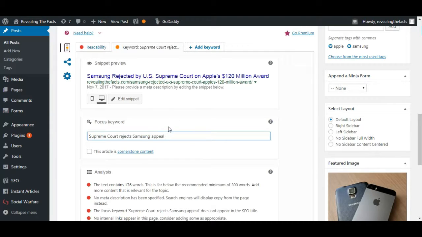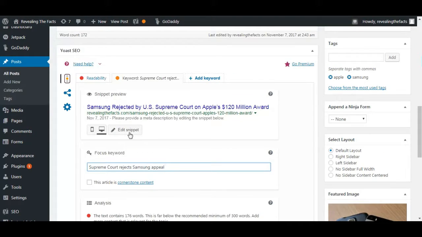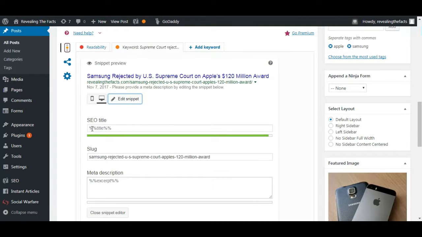One more thing is the snippet. See, this is the best one, as I had told you, the title is the best one. And the slug: I have written Samsung rejected US Supreme Court applies 120 million after the revealing the facts.com slash. If you want to change this line, you can change it up here. Meta description is this one. Please provide a meta description; whatever I write will show up here.